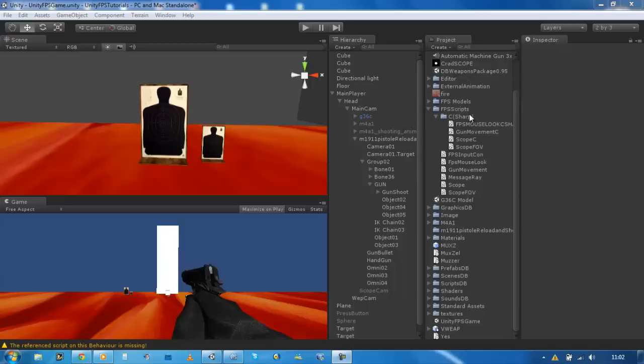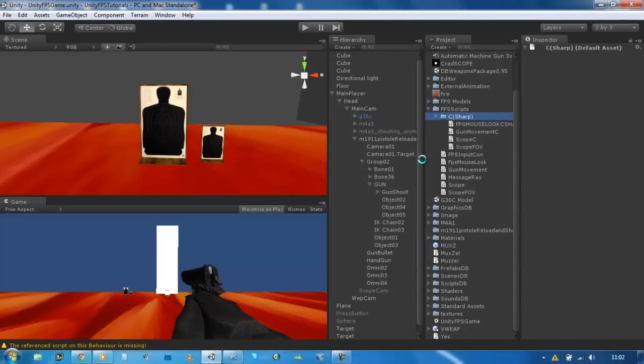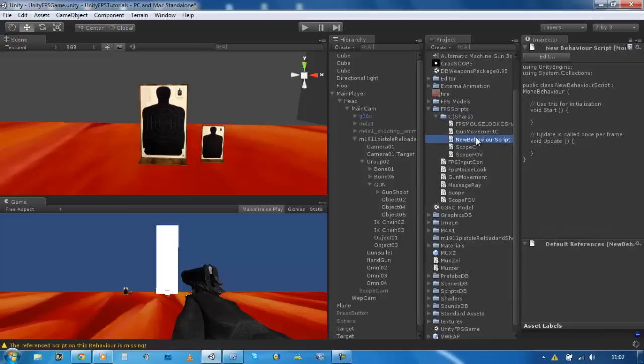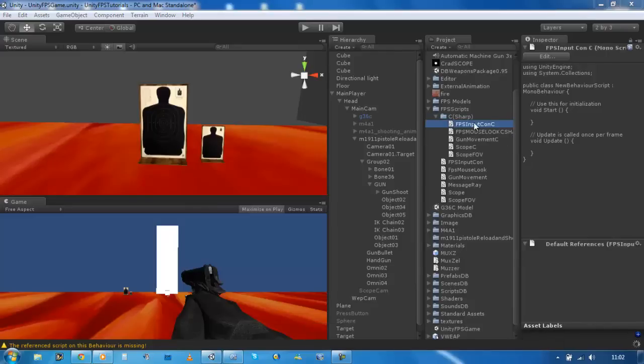So let's get started. Click on your FPS script folder and create a new C# script. Rename it to whatever you want. I'm just going to call mine FPS input controller C#. Save that. Open this up in the editor.